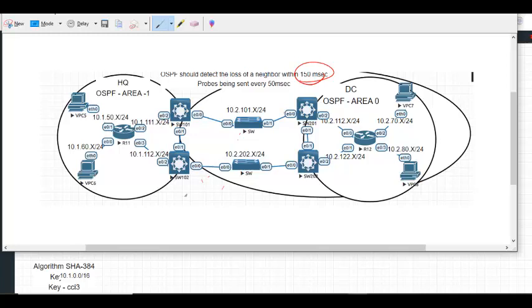So what is this probe? This is the clue that we have what to use. BFD. BFD is a UDP based hello packet which is sent every time interval, and if BFD does not see the response to the hello for a period of time interval, then BFD will inform the protocol that the neighbor is no more.